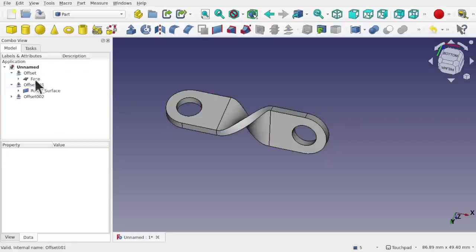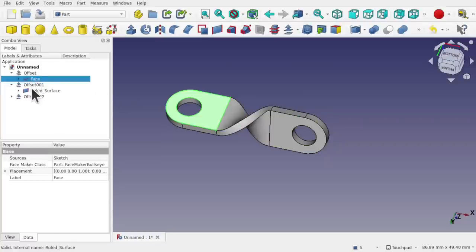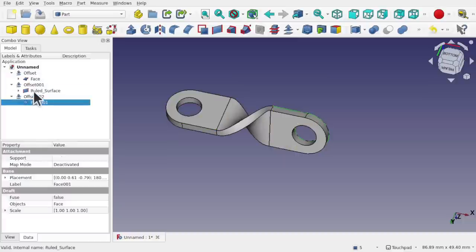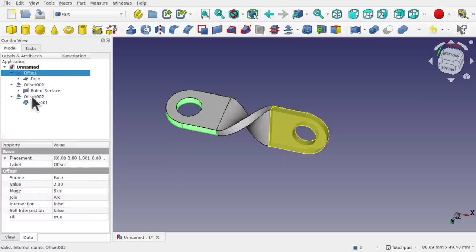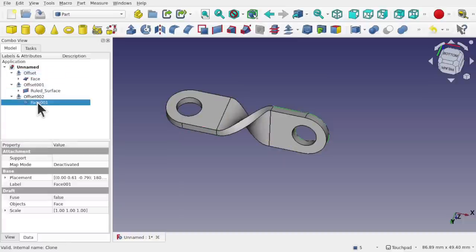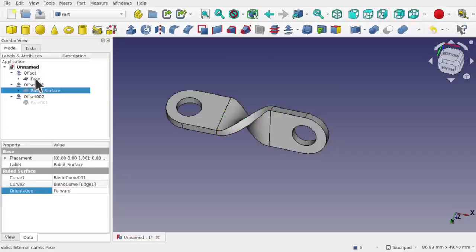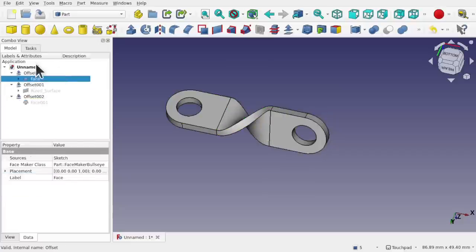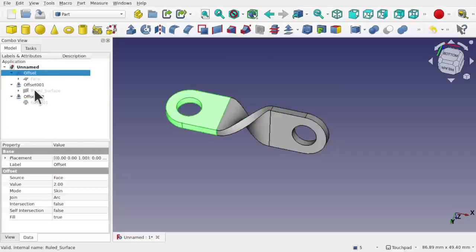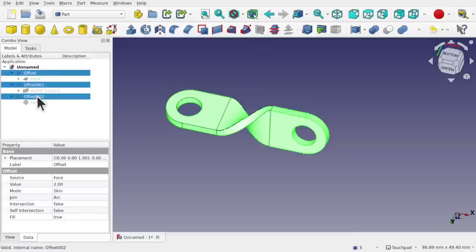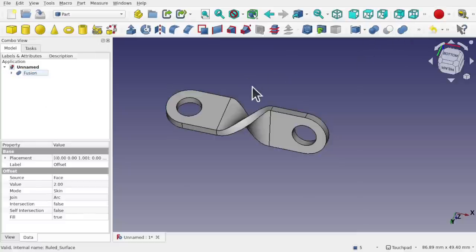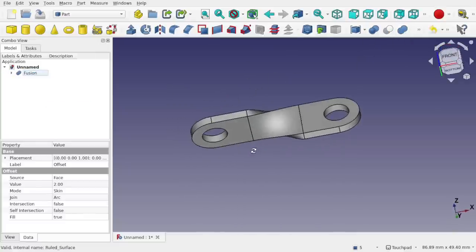And finally, we can take these, control select them. Well, if we control select them, we're going to control select the internal of these. So these are not hidden at the moment. Let's just control select the offsets and then use that. First of all, take the face, the ruled surface, and the other face, press the space bar just to hide those. Control select the offsets and then create the fusion. And we've got our finished part.